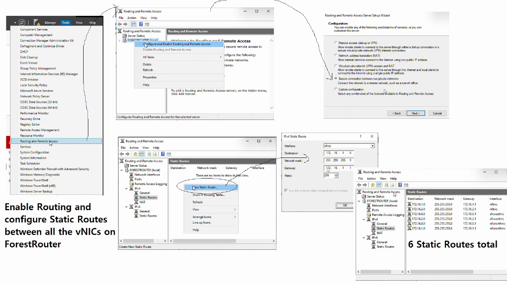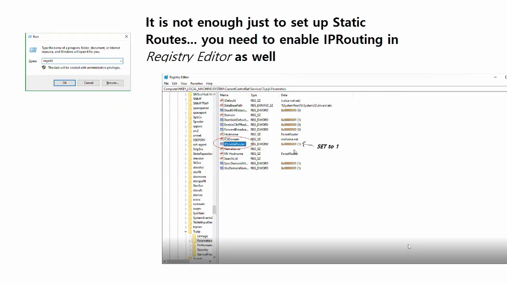And then we specify the default gateway, which is 172.16.1.1. And there's going to be 6 static routes in total because there are 3 virtual NICs, but each one has to communicate in 2 directions, 1 to each other virtual NIC. So 2 times 3 equals 6. So that's what it should look like when you're done.